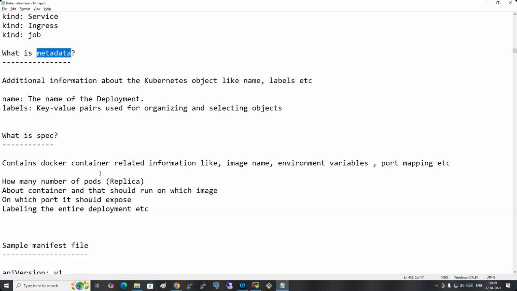So what is that image name? Any kind of variables that you are putting, any kind of ports that you are mapping, how many ports you want, how many pods you need to create, how many containers you need to create, right? So the entire information, how the pod should get created, should be inside the spec. Spec meaning here, specification.